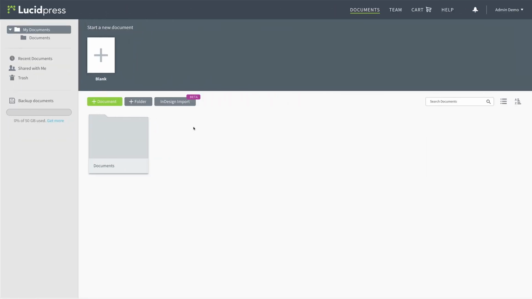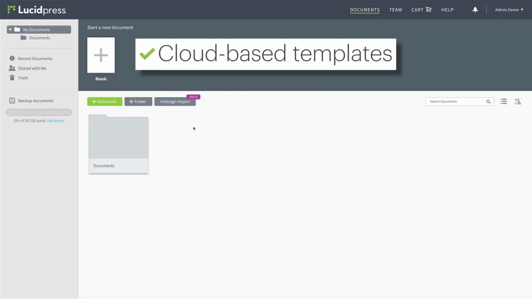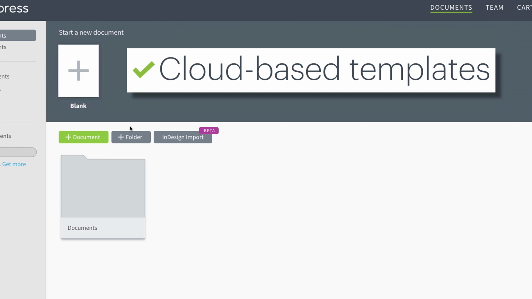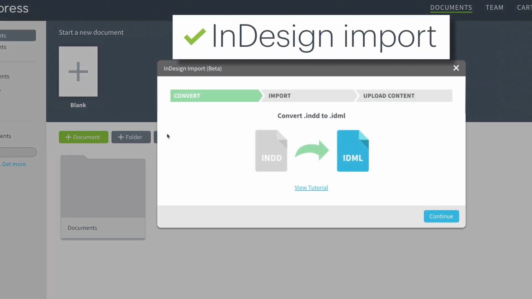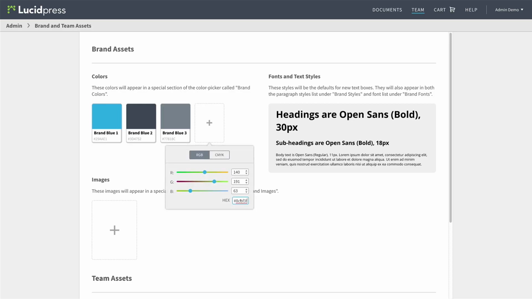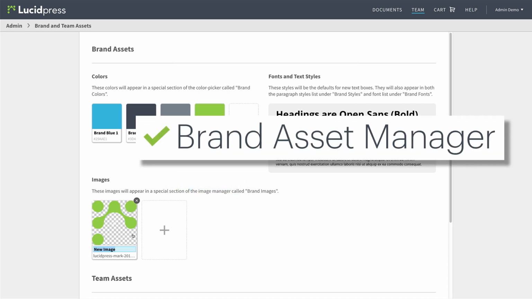Here's how it works. It all starts with cloud-based templates. Simply create a template from scratch or import one from InDesign. Save company logos, colors, and text styles in the brand asset manager for future use.